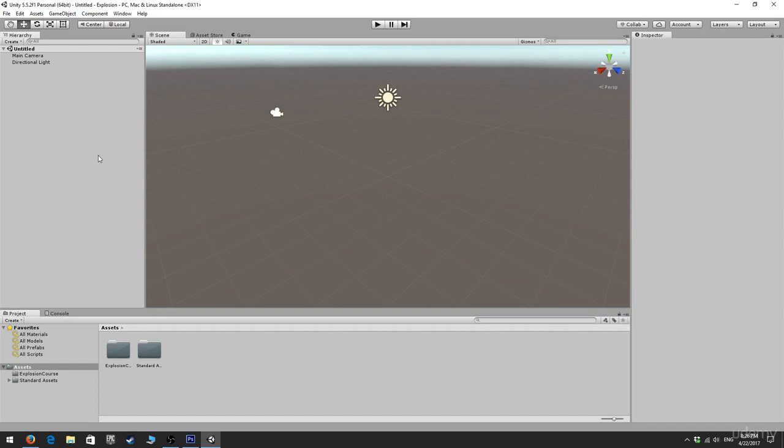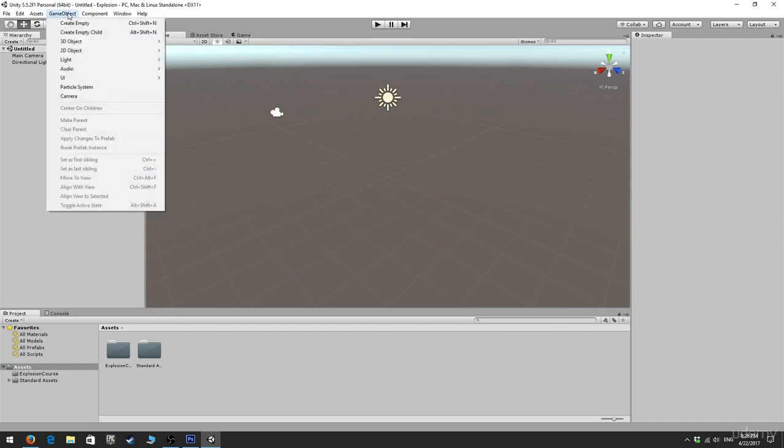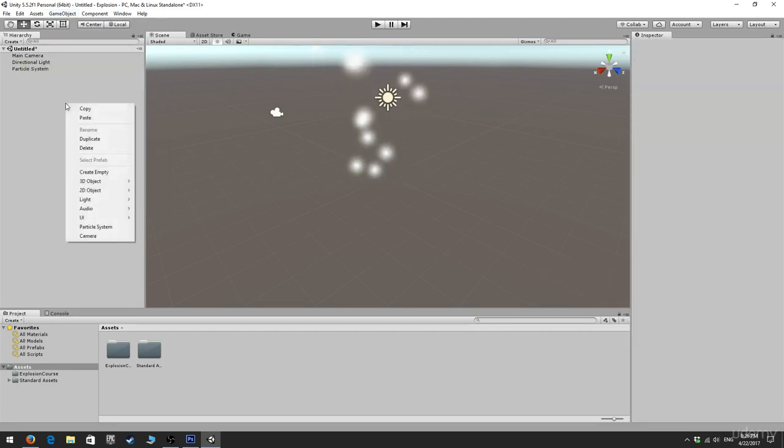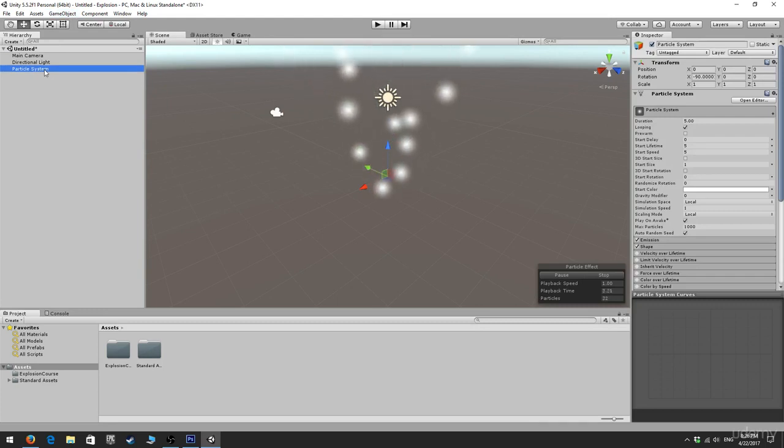To create a new particle system, we need to go to the GameObject section here, and we can go to particle system and click it. We can also make a particle system by right-clicking in this section, but I prefer this way. And we're going to rename this particle system by naming it Explosion, for example. So this is going to be our basic particle system, the basis of our explosion.